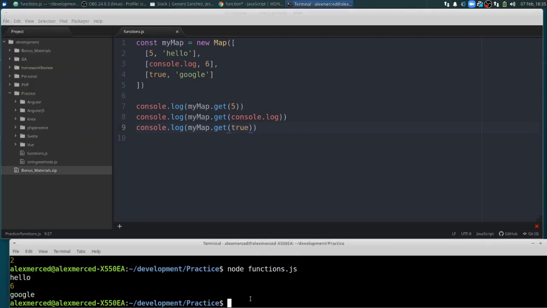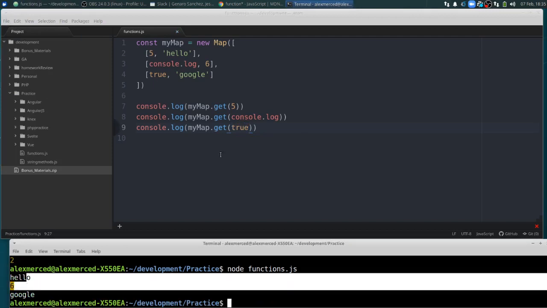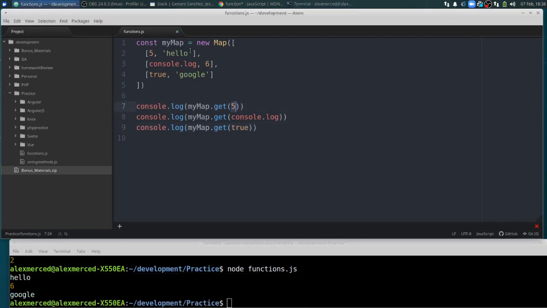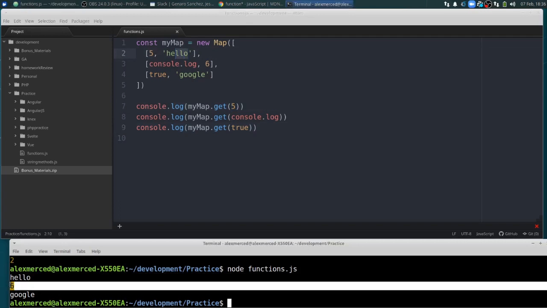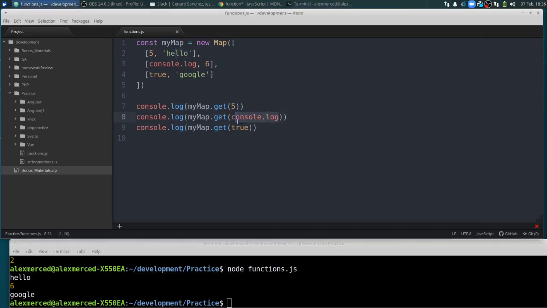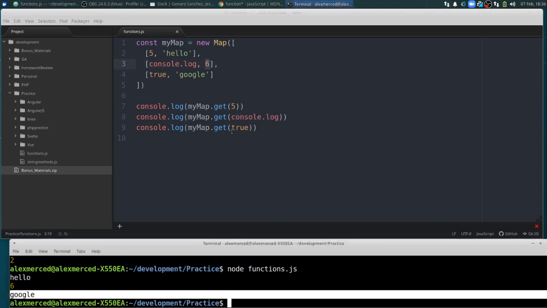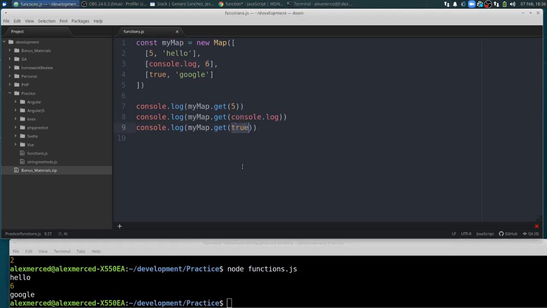So now if I do this, let's say there you go, hello, because I called the key a 5, which got me the string of hello. I used console log as a key, so I called console log, and it got me back 6. And then Google was returned when I called on the key value of true. And then I can set new keys.